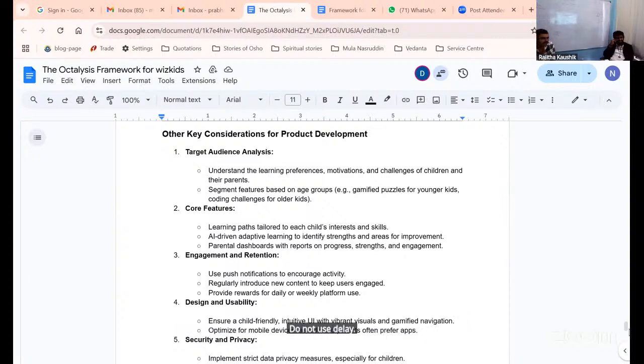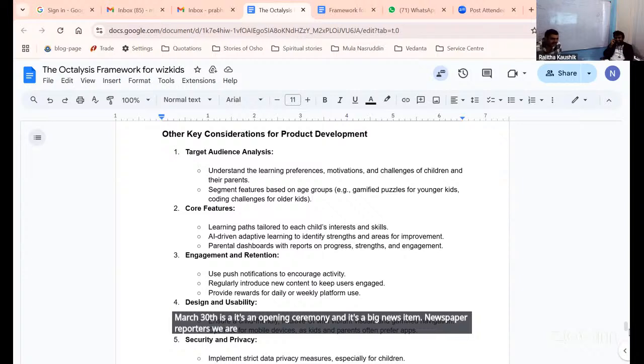We need more people in tech. They are on AI, not coding experts, just copying that code. He is aware of the March 30th function, no? March 30th is the opening ceremony and it's a big news item. Already we are connecting newspaper reporters.